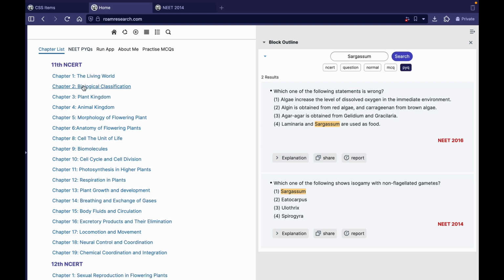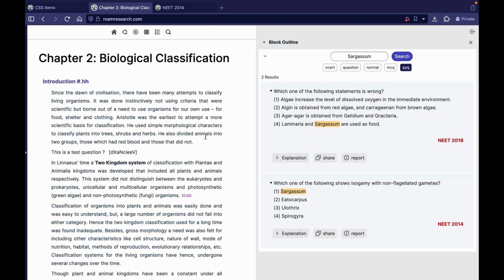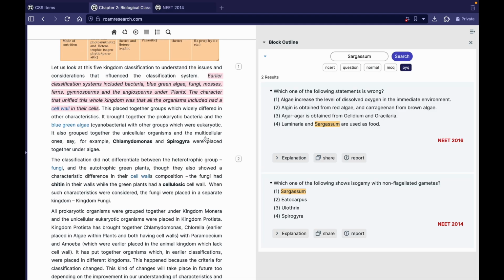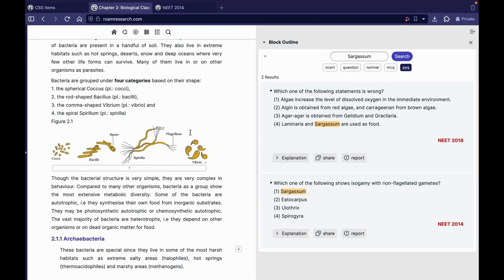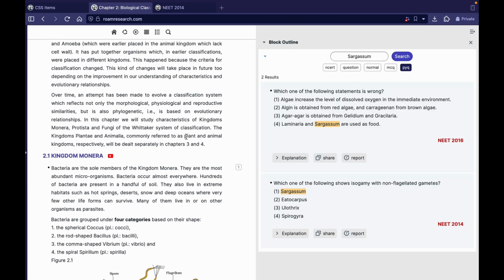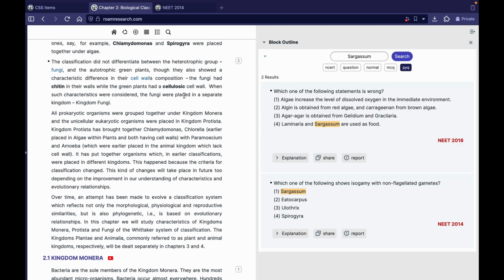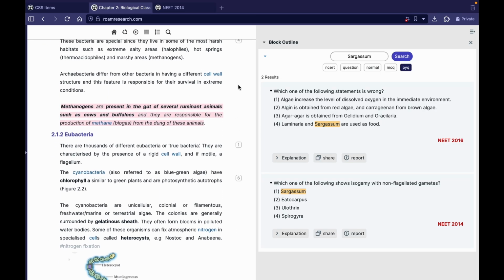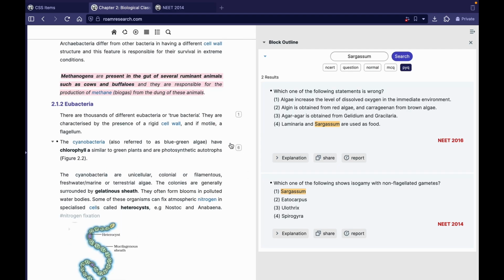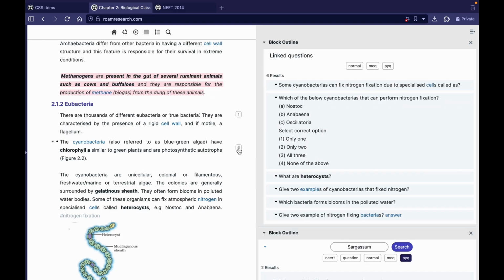So suppose I have opened a chapter. Now you can see here there are some numbers on the side, right? This shows that this block is linked to 6 questions, or there are 6 questions associated with this block of text. So when the user clicks on this 6 button, it will open this linked questions section, and it will show all the questions.